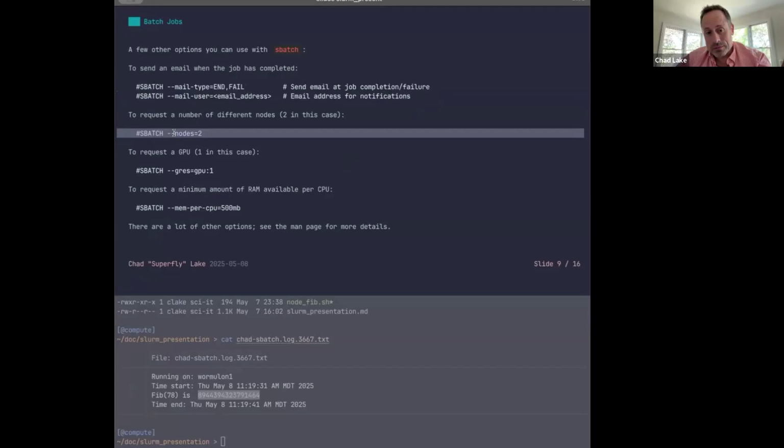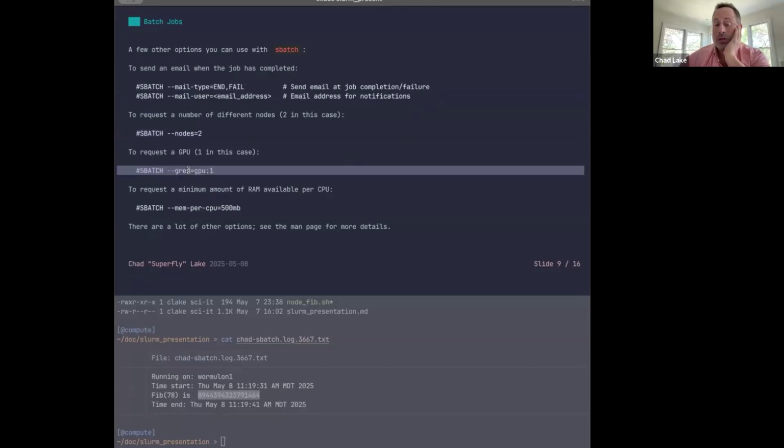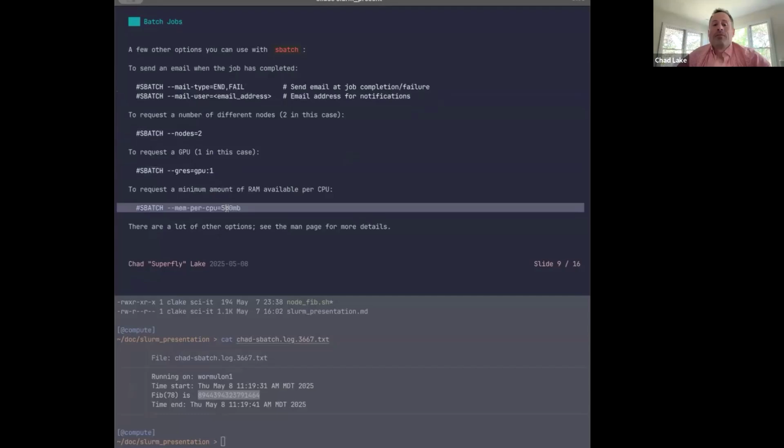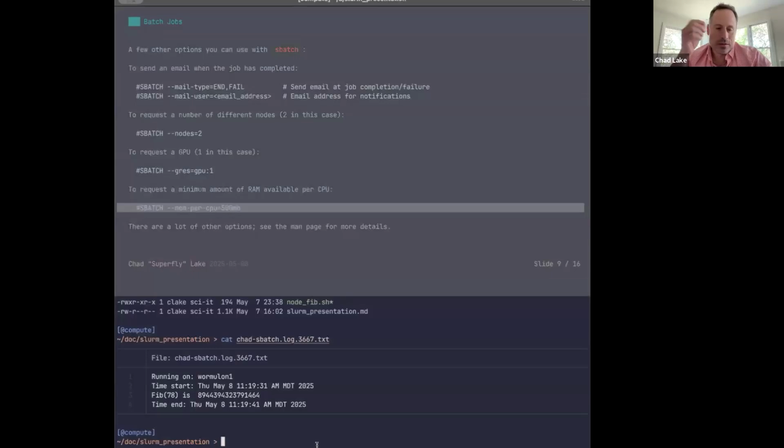I need 2 different nodes to run on, or I need a GPU. We'll talk about this a little bit more in a second. I need 500 megabytes of memory for each CPU that I'm asking for, or those types of things. So again, the documentation is going to be your friend here, as is the internet, because there are tons of pages out there about this.